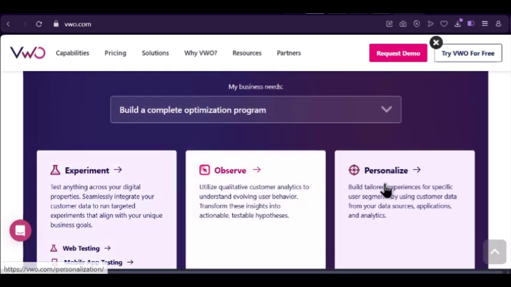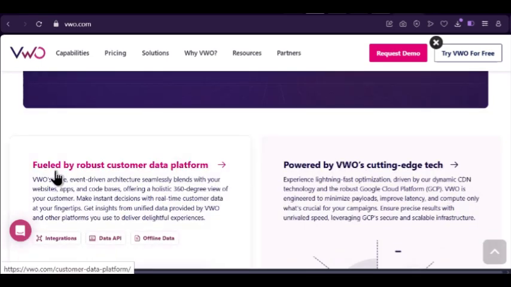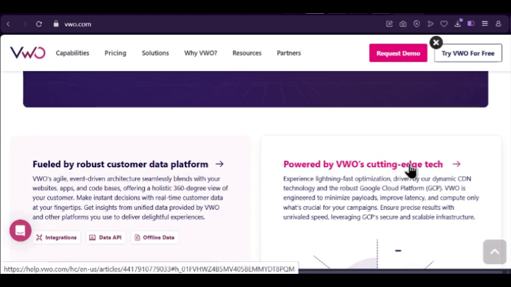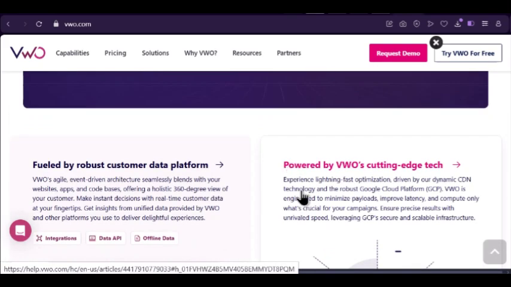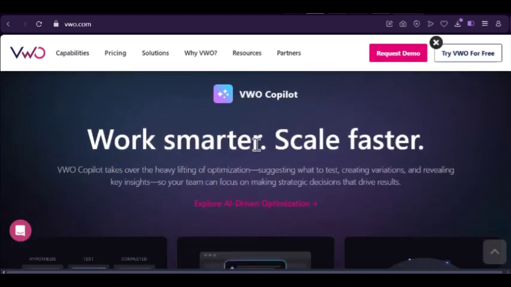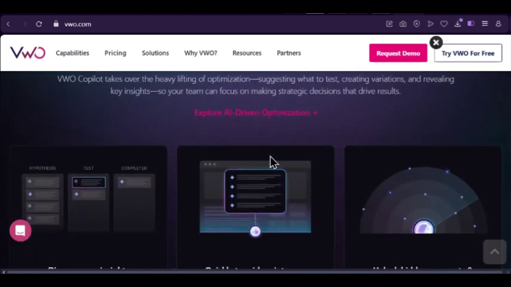So experiment, observe, personalize. It is fueled by a robust customer data platform powered by VWO's cutting-edge technology, which is lightning fast. You can see so many great things you get from it. It helps you work smarter, scale faster. It does the heavy lifting of optimization, suggesting what to test, creating variations, and revealing key insights, so your team can focus on making strategic decisions that drive results. You can explore all their AI-driven optimization here.